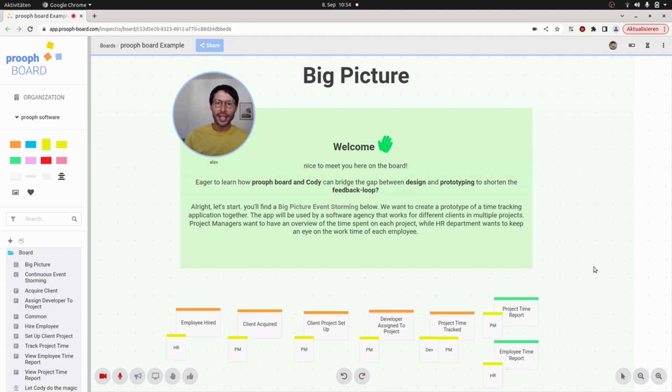I'm really excited to be able to show you our new Cody Engine today. But that's not all. You can experience Cody Engine yourself. We've prepared a demo board for you that is available on the free client as well as the prooph board platform. And yeah, you can just access it, install the Cody Engine and try it out yourself.